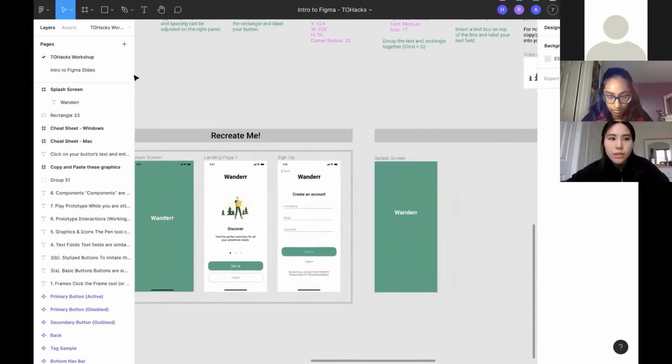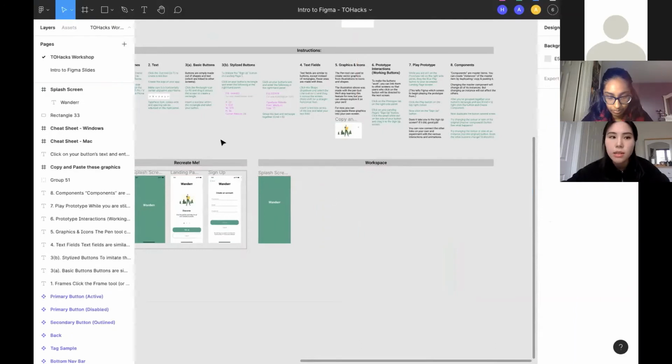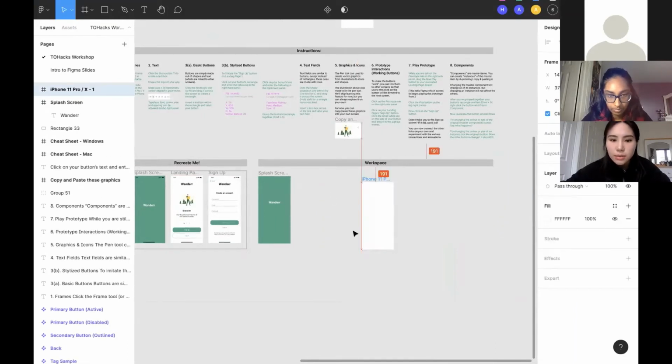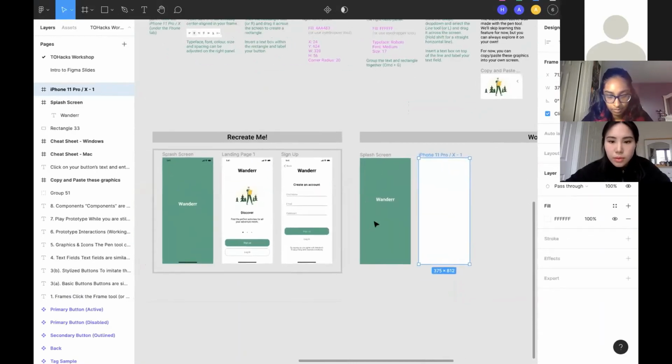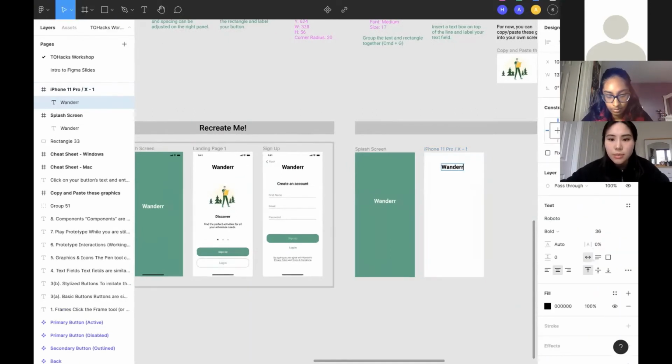Okay, so we're going to create another frame for the landing page. So click F or the frame button at the top left navigation bar, and we're gonna do the same thing. Click iPhone 11. Oh, is that the wrong one? That's the wrong one. iPhone 11 Pro X. Okay, and then I'm gonna do exactly the same thing. So T for text, type it in.